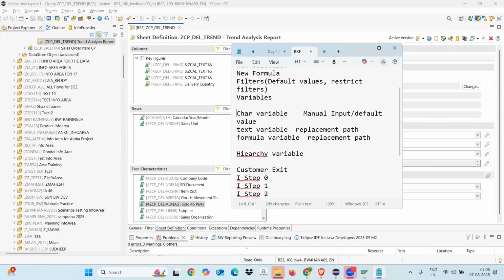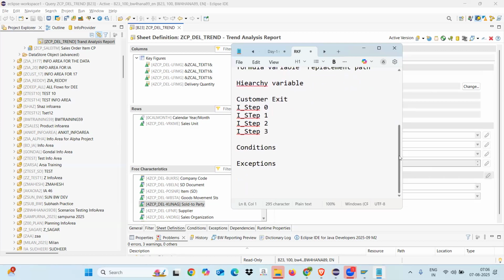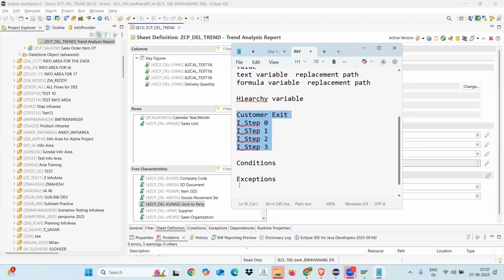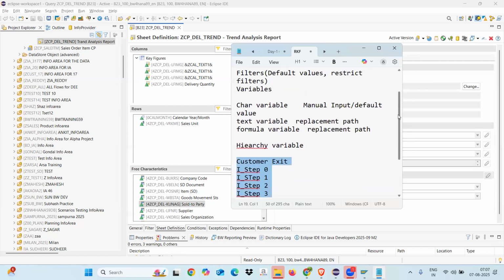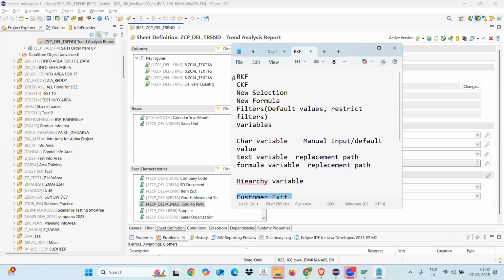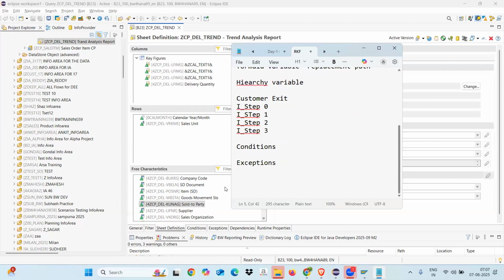So these variables are five types and processing types are five types. Definitely they will ask you in every interview. And I steps. This is very important. Variables and customer exit are very important. Conditions and exceptions: out of 10 interviews, 5 or 6 interviews they will ask you. RKF, CKF, new selection, new formula: out of 10 interviews, 9 interviews they will ask you. Remember these options at the BEx query level. And the last one is structures.